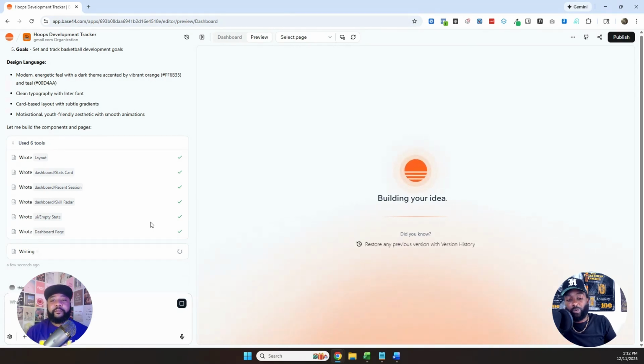Yep, and that's a great point. And another good thing I like about Base44 is, let's say after this first iteration that it creates, it'll still have the functionalities to it.